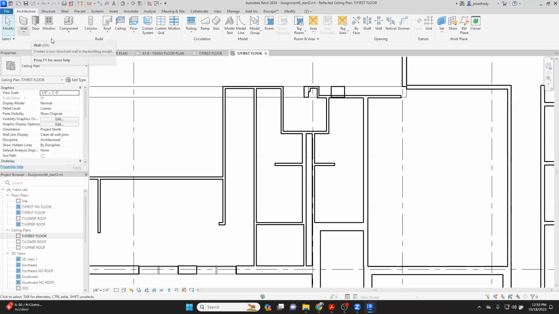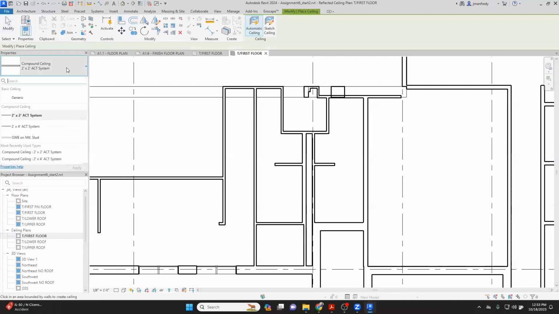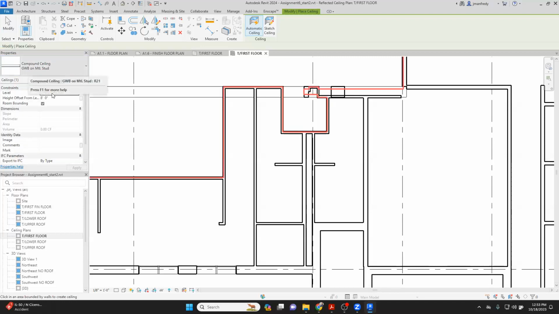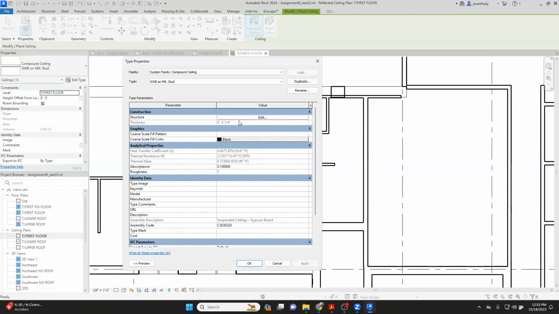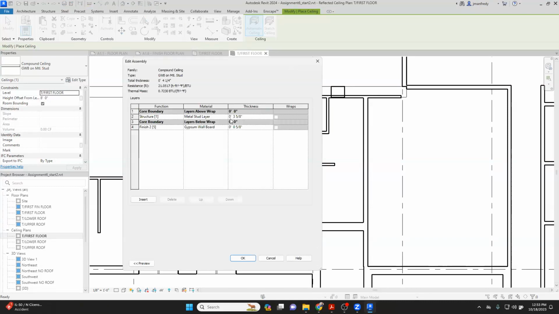So what we're going to do is change the gypboard ceiling command, because if I look at this gypboard ceiling and I go to edit type, you'll see here that it's 4 1/4 inches thick. And then when you go to structure, you'll see why. The bottom line, number 4, I'm standing here looking up at the ceiling. This is the bottom of the ceiling that's visible to the people inside the library. And it's a gypboard layer, 5/8 of an inch thick. There's a metal stud above it that's 3 5/8 inches thick. So together, these are 4 1/4 inches thick. That's how thick the ceiling is.